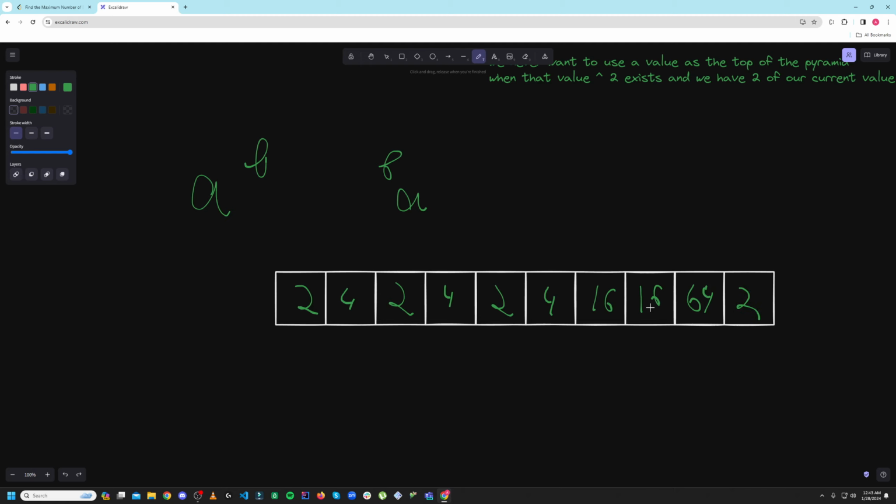So I think this shouldn't be 64 actually. I'm not sure off the top of my head what 16 squared is, but we'll just say it's 16 squared. And then we'll have another 2. So the first thing you're going to want to do is go through this and get the counts of every number.